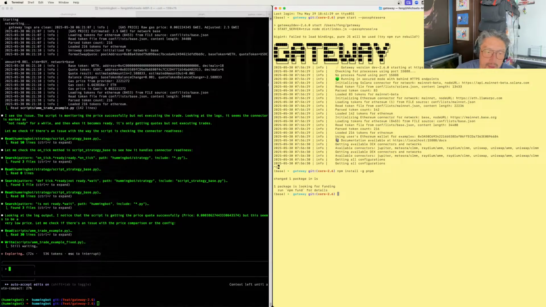And I think especially because we know that people are deploying Hummingbot and Gateway on Raspberry Pis, it's important to try to minimize the size of the images as much as possible. All right, so now that you've installed pnpm, let's go ahead and run pnpm install. This will install all the libraries.